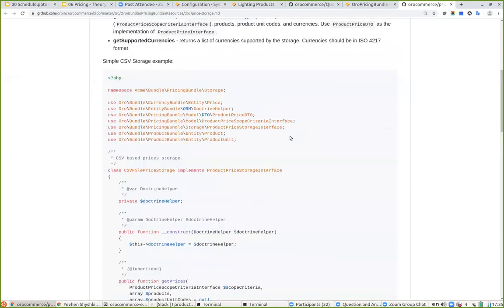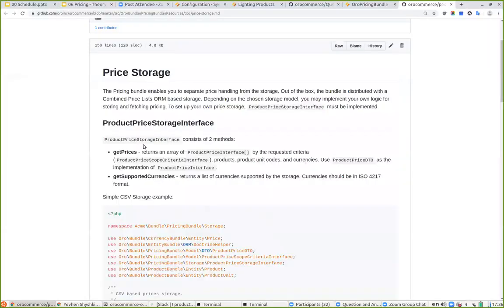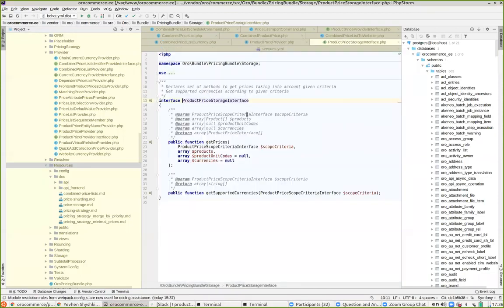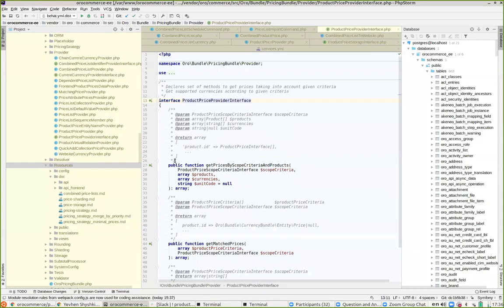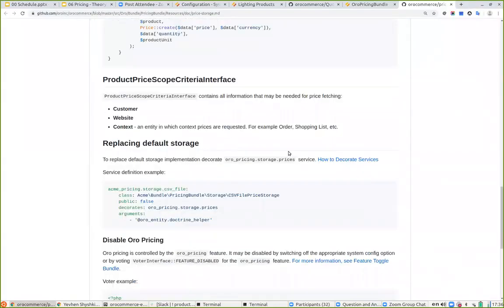Yeah, this is it. So actually we have two interfaces. This one is responsible for the price extraction, and the second interface, the product price storage interface, is responsible for the storage processing. So this one works for get prices, get supported currencies. Another one works with the prices from the database. So if you want to keep the price database, you have to implement another interface, an implementation of the product price interface. If you want to have a different storage, you have to implement the product price storage interface. So this is the difference between them.